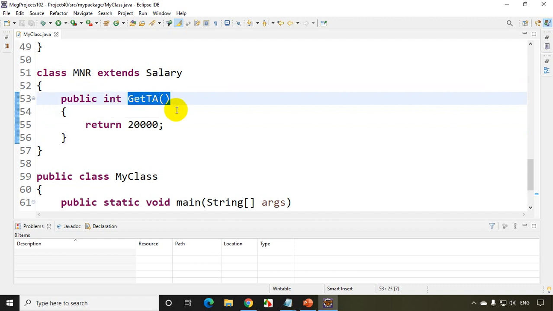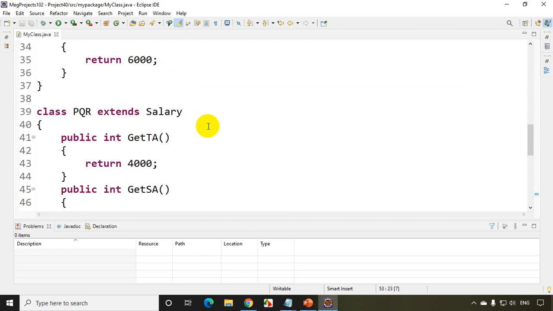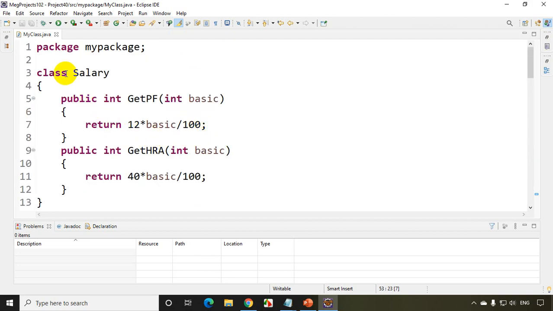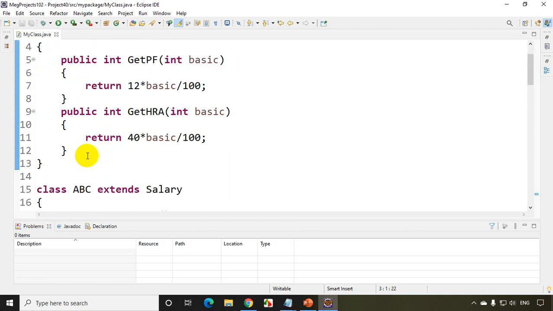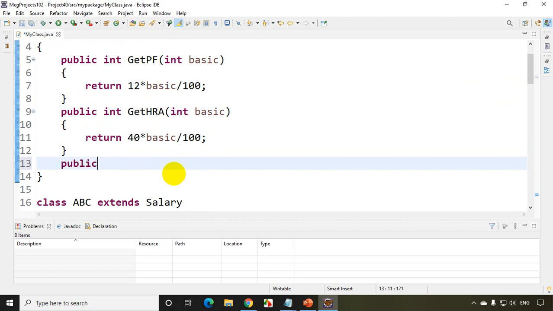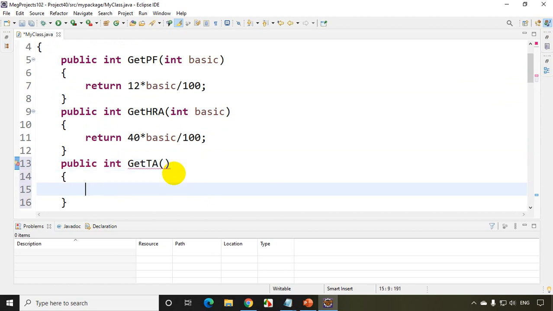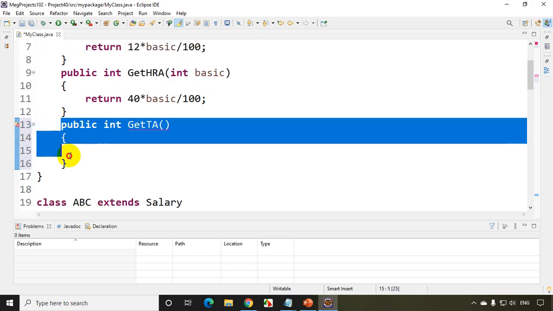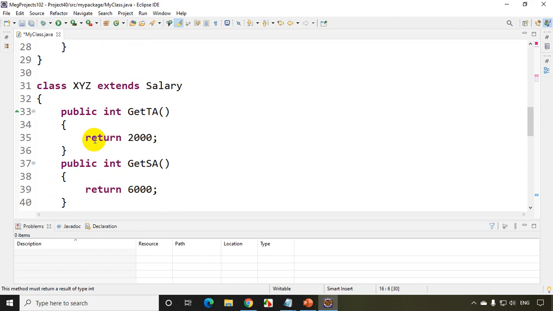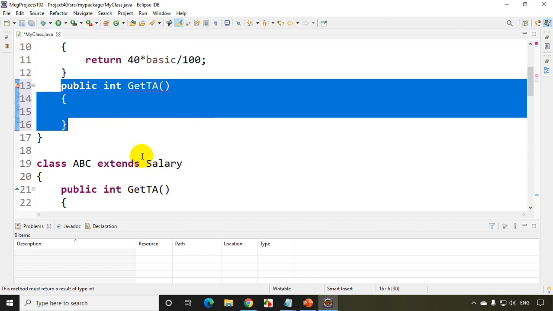So to overcome this, we want to create a template which every developer should have. Now what I can do here is make this Salary class an abstract class. Now I'll explain what an abstract class is. Before making that an abstract class, what are the 2 more methods that I require? I require public int getTA, and I cannot write a value here because TA is not common for all the companies. So I cannot write some value there.